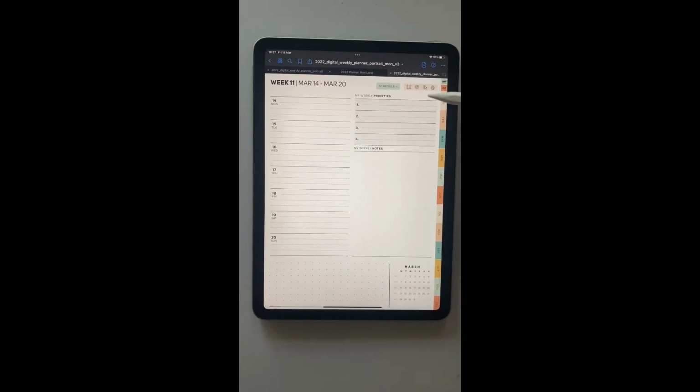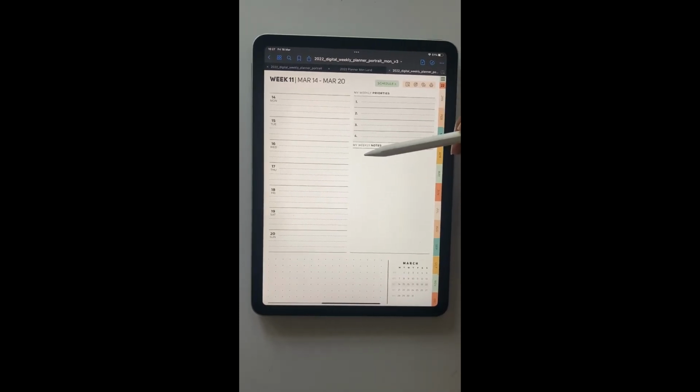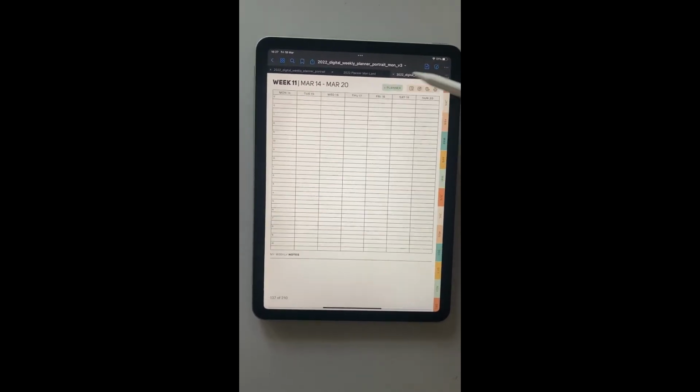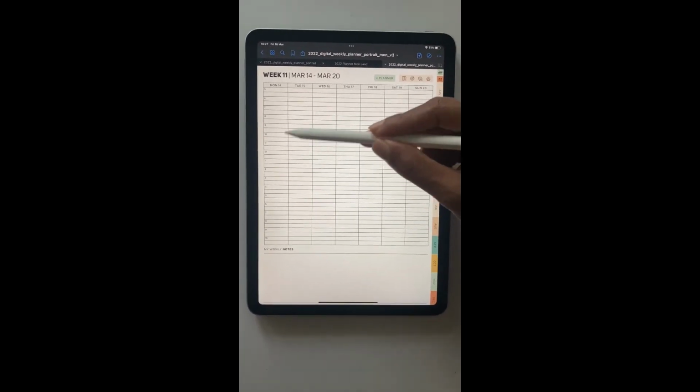Also in each week layout you have two versions. This is the layout list view version. Also you have a schedule version. This is the schedule, so you can schedule each event or thing in here.